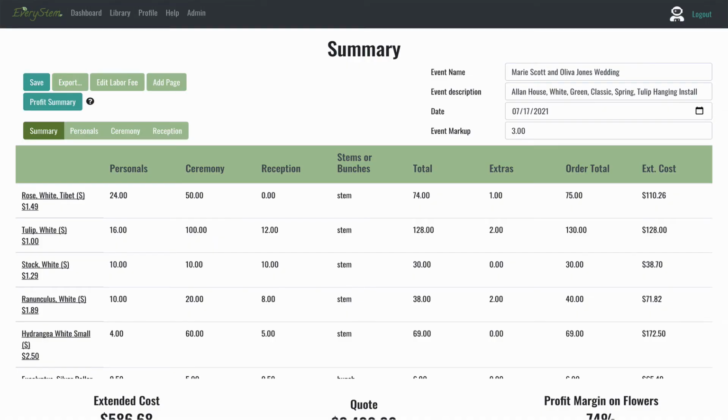Let's talk about this summary page and how we can use this information to achieve our profit margin goals and minimize our waste. The first several columns you're going to see here show the number of flowers you're ordering on each of your pages. So we've got the personals page, ceremony page, and reception page.